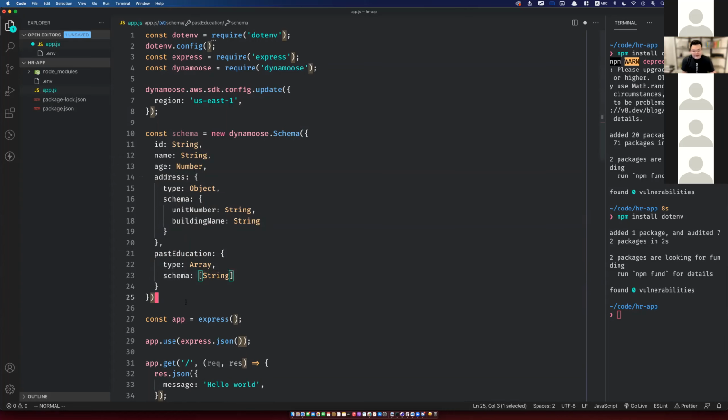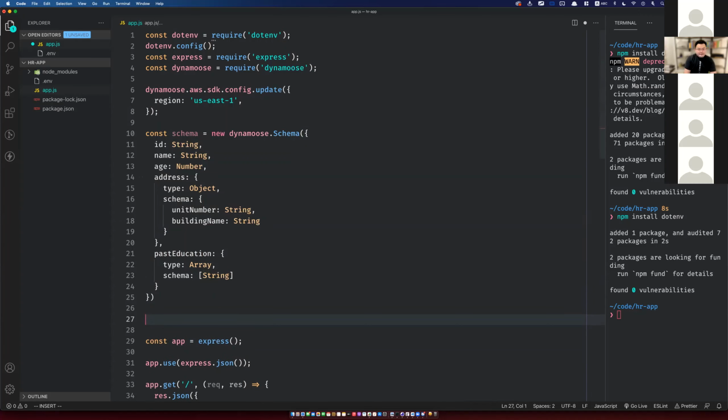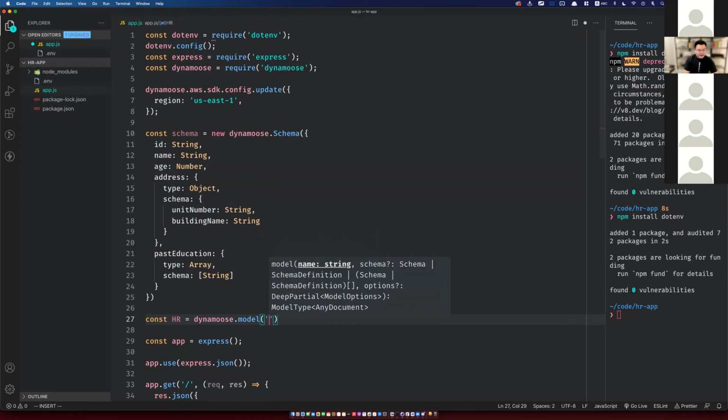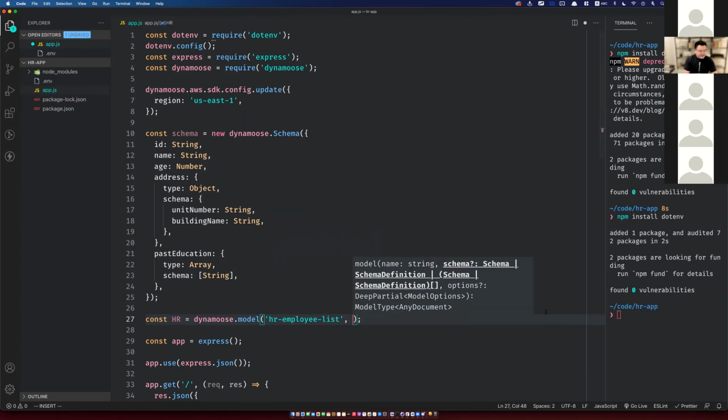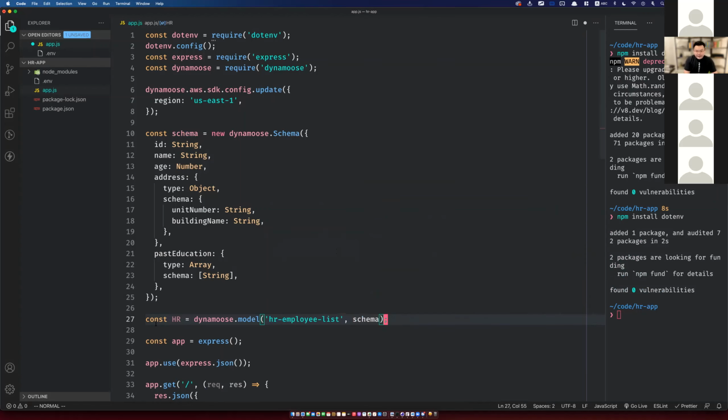After that, the next thing that I need to do is to actually create a reference to the table. So const HR equals dynamoose.model. Here is where you pass in your table name. What is your table name? You're going to come back here and say HR employee list. Okay, copy that, come back here and paste this, right? And then after that, we are going to pass in the schema that we just created. So that's it, right? HR will be the reference that you can use to interact with the table itself.